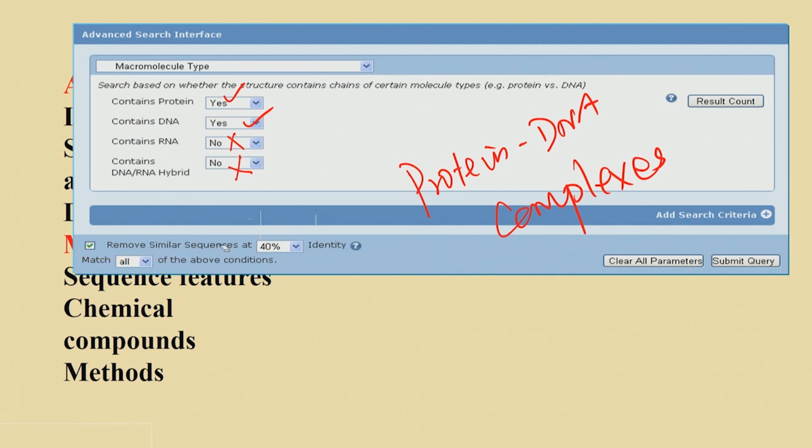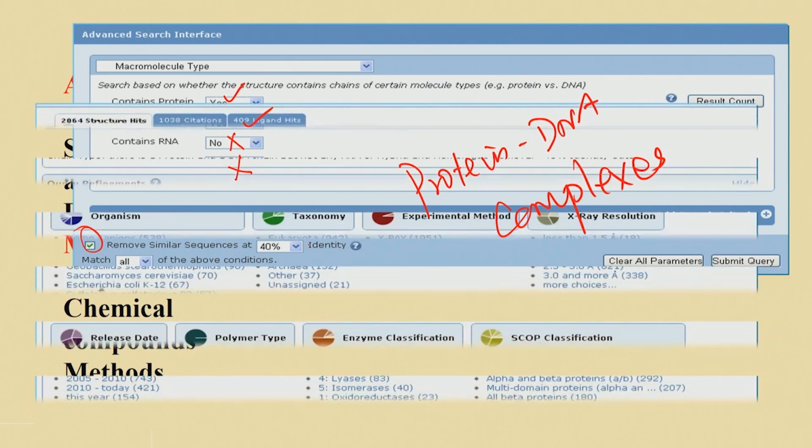If you want to remove redundancy, you can set some cutoff identity. If you do not want to, you do not have to remove. If you want to remove, you have to put this in, and then there are several options, you can click which redundancy you want. Here I put 40% identity, so now we get the data.